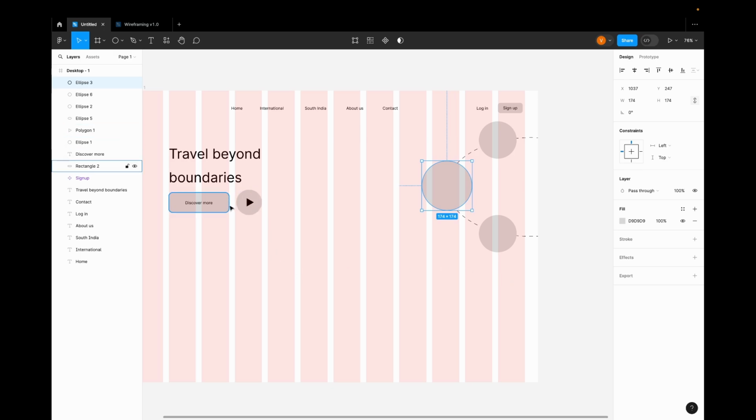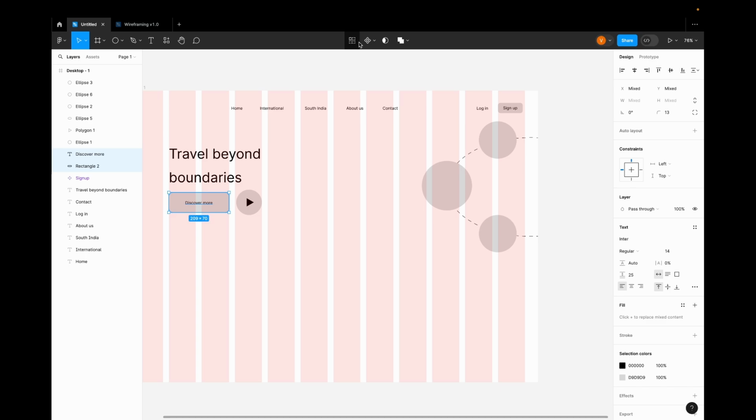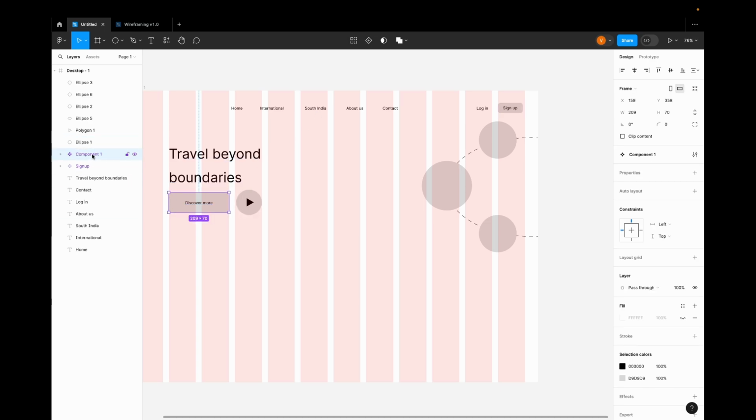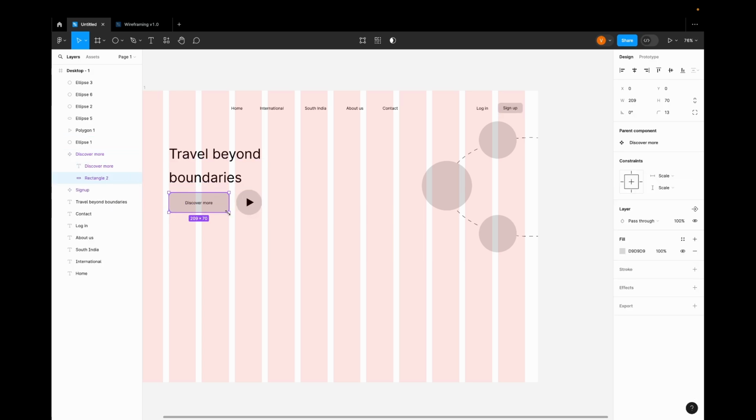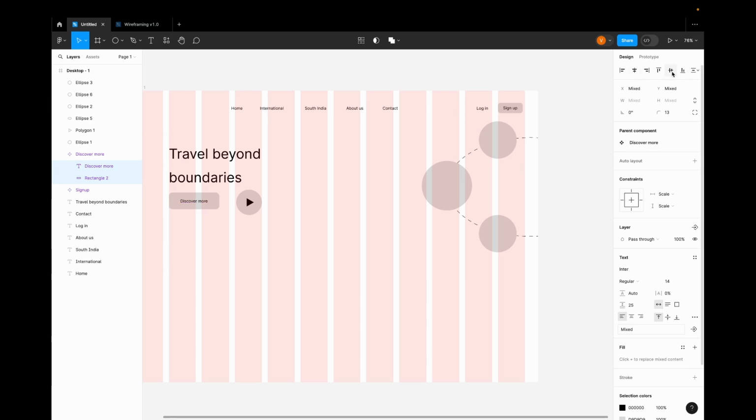Okay, and also I feel that the size of the button is a little bigger. Let me create a component first, and I'm going to name this Discover More. Okay, let me resize this button. Let me select this rectangle and resize this rectangle equally, and I'm going to select this one and center align it with respect to the button.